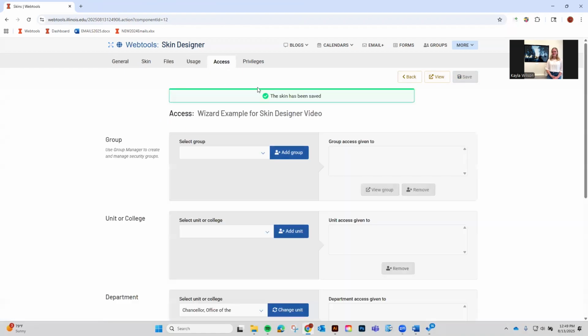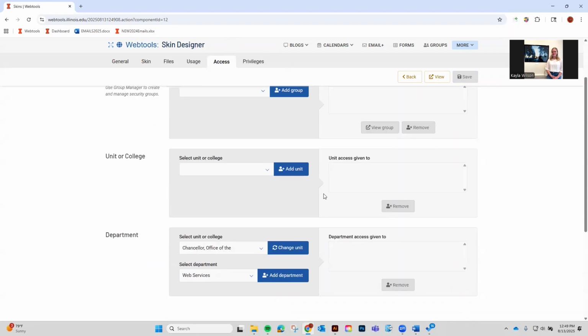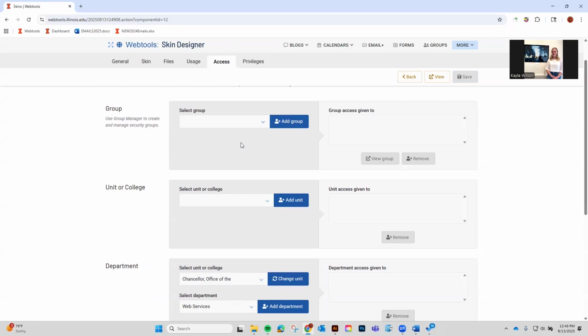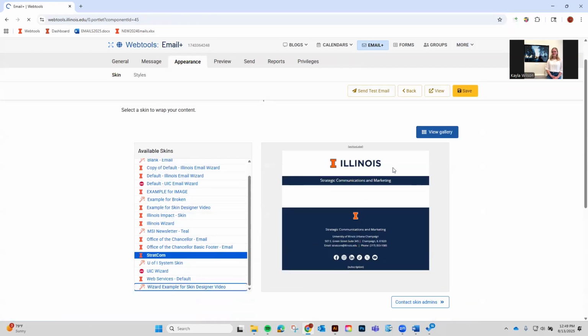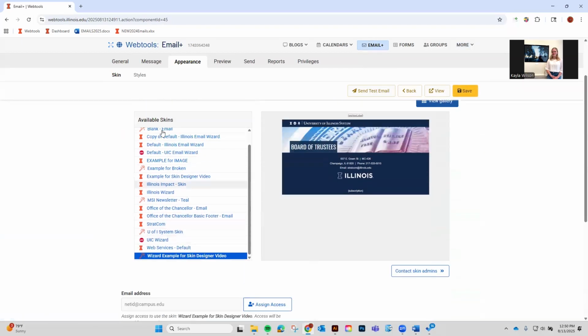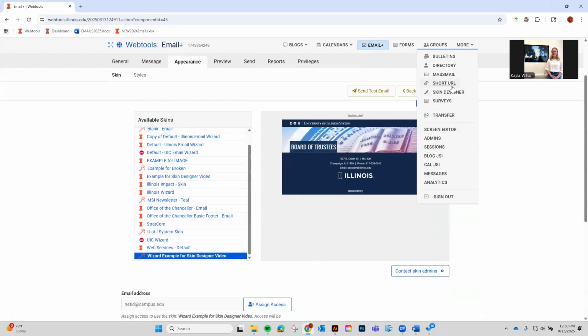Then onto the Access tab. So most tools have Access and Privileges tabs. So hopefully if you have used WebTools before, you know what these tabs do. But Access, this tab allows you to grant access to the skin. But what giving access means on this tab is if I give access to a group, they have the ability to use the skin by going into Email Plus, going into their email and wizard example. So they have the ability to see it under their available skins under the appearance tab, but that's it.